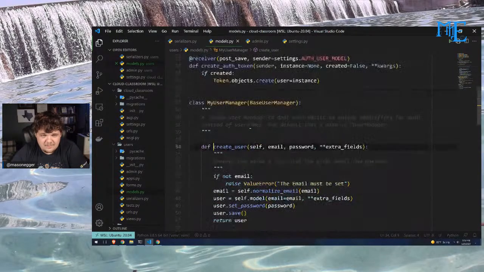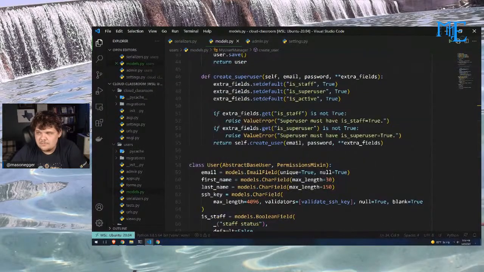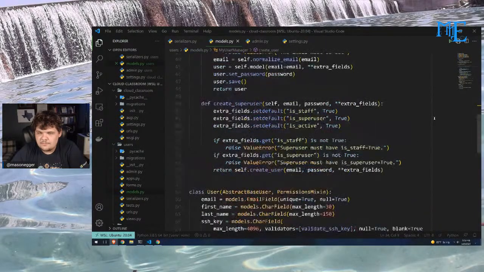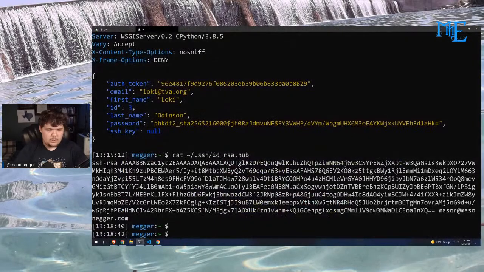Like, I can just keep adding. Anyway, let's go look at the models. Let's see what we have left. So the user stuff is done. So let's go ahead and do this. Let's commit this to GitHub while it works.